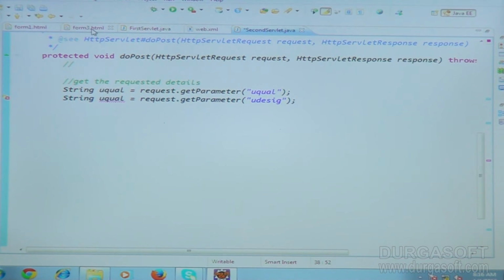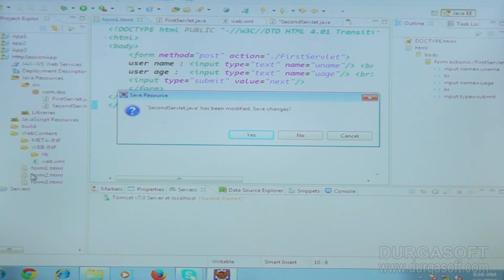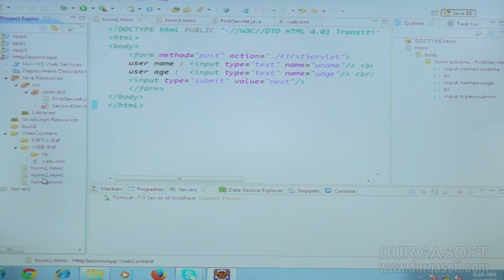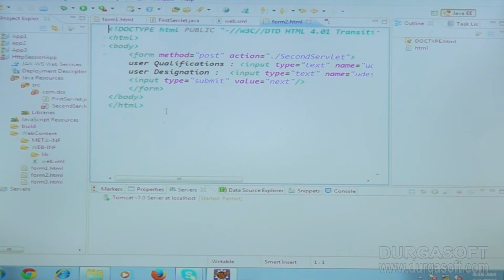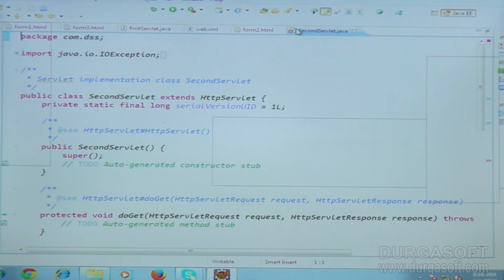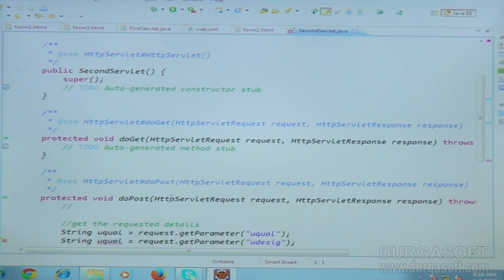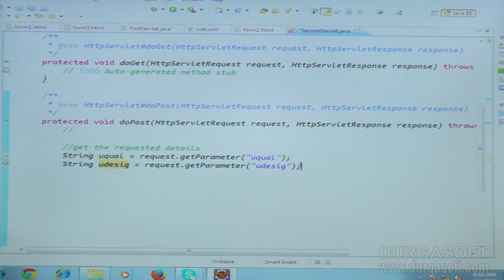Basic form2.html. Where is the form2? Go to form2.html. Yes, I want modifications. This is form2.html. udesig, desig. Good. Where is the second file? Hurry. Come on. Can you please change the mouse? Okay. Now get the request details: user qualifications and user designations only. Good, no problem. Get the request details.